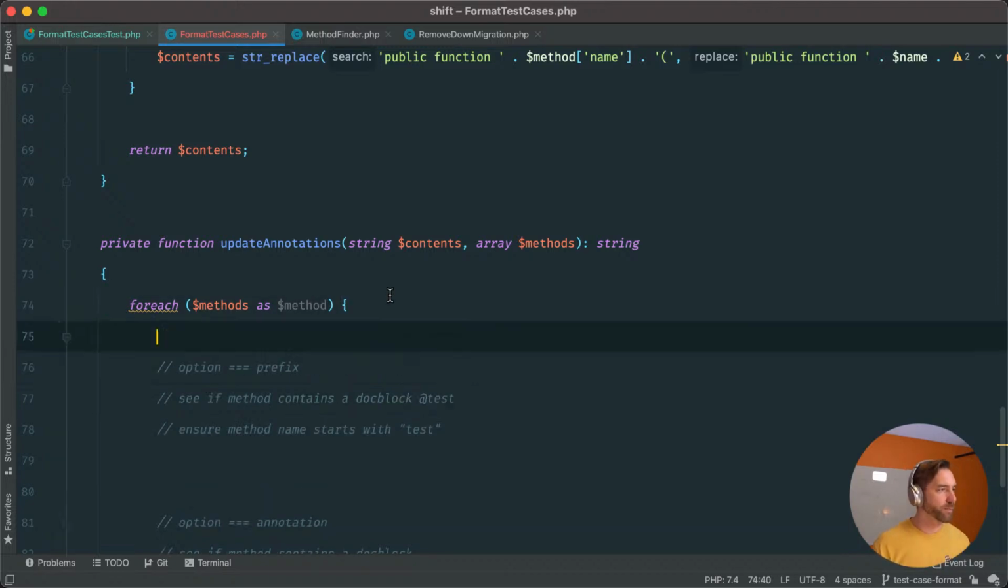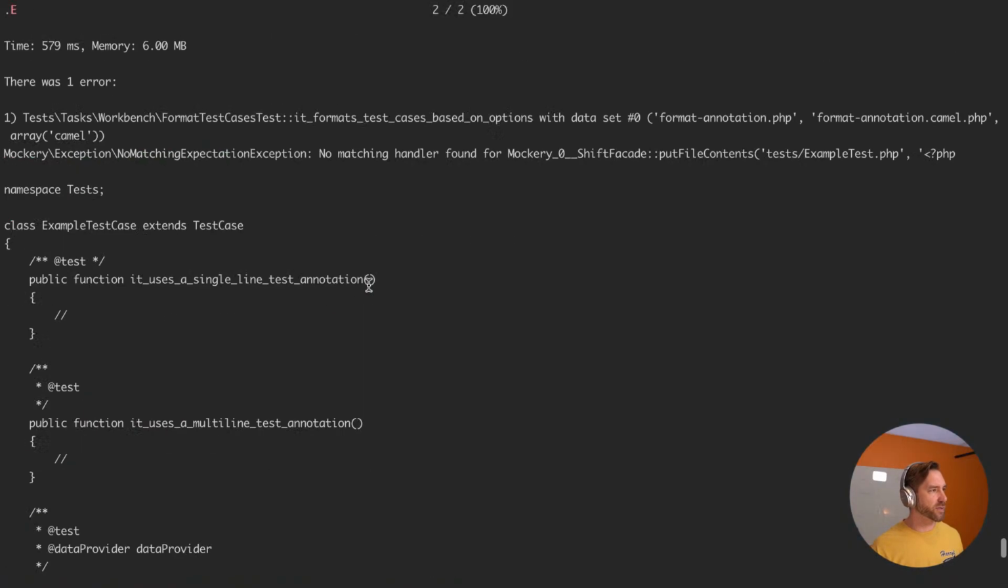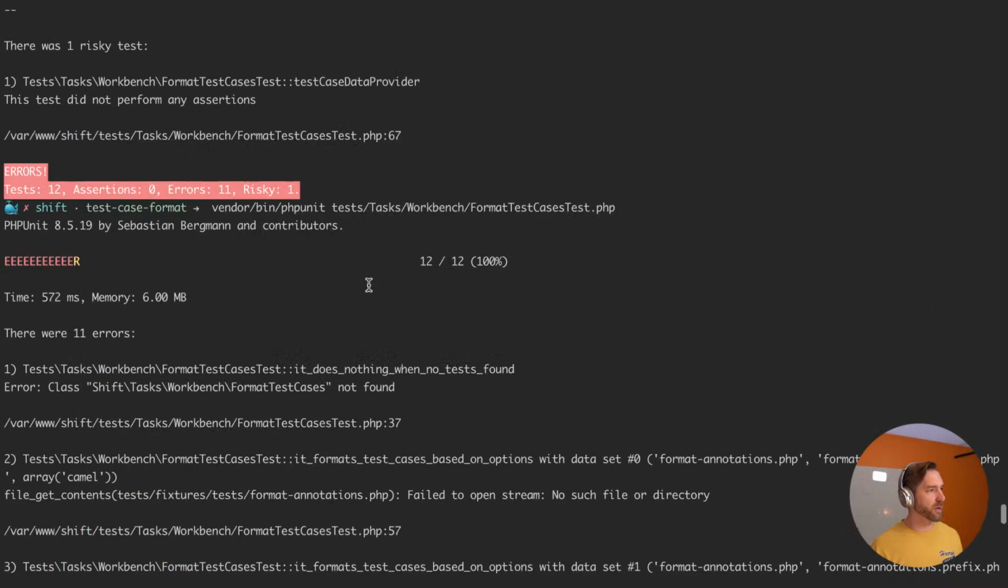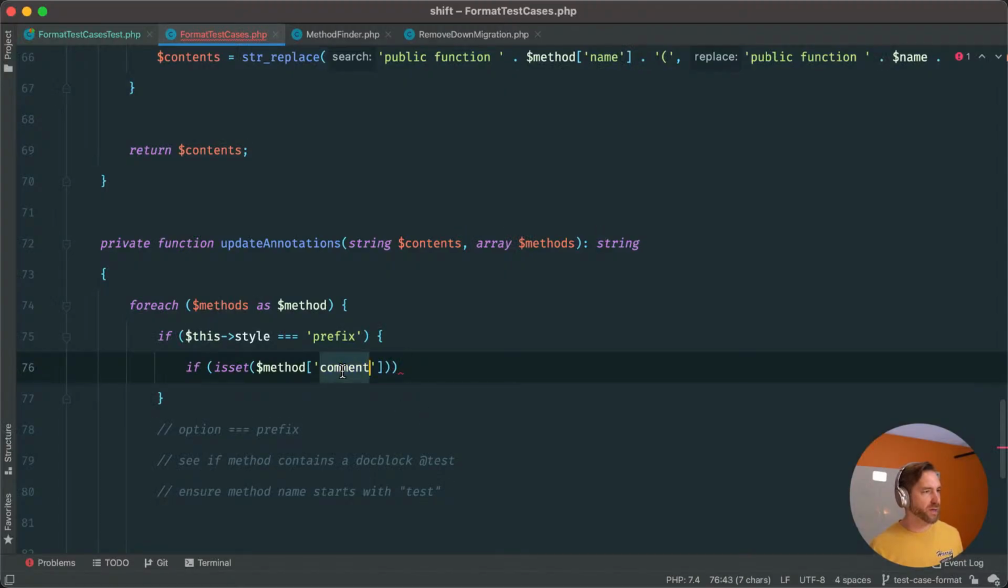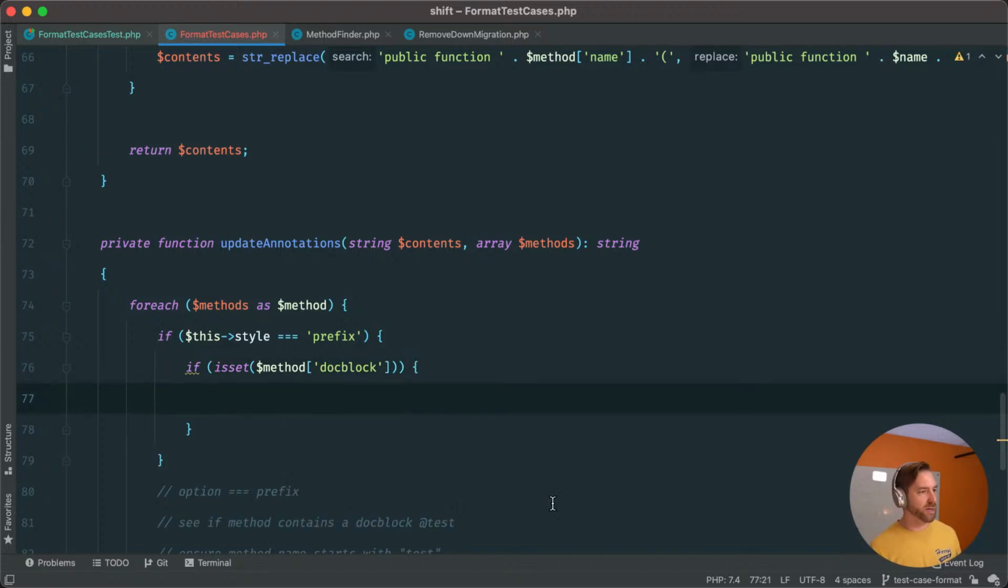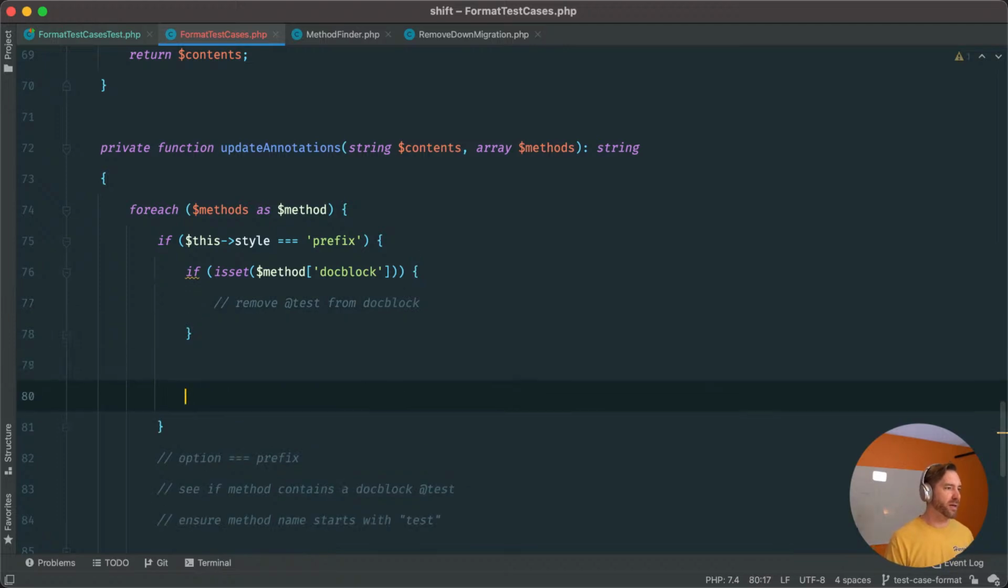So let's get this going. So we can just say if this option, or sorry, this style equals prefix, then we can say if is set method, what do we call this, comment? I don't know if I'll have it in the history. Let's go back a little bit. It's probably really far up there. I was trying to get back to where we had, there they are. Here we go. Okay, so it's going to have doc block is what we called it. So if doc block is set, then this is where we would remove @test from doc block. And then we definitely would want to ensure that the method name starts with test.